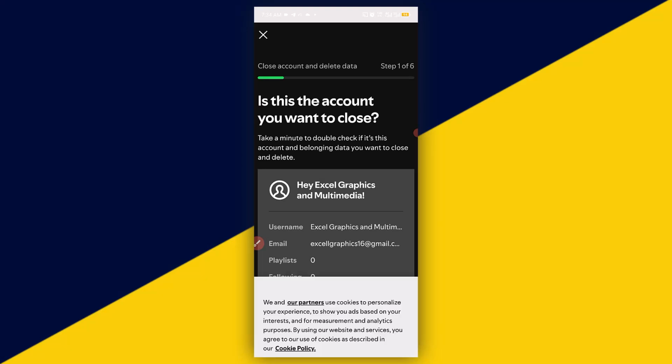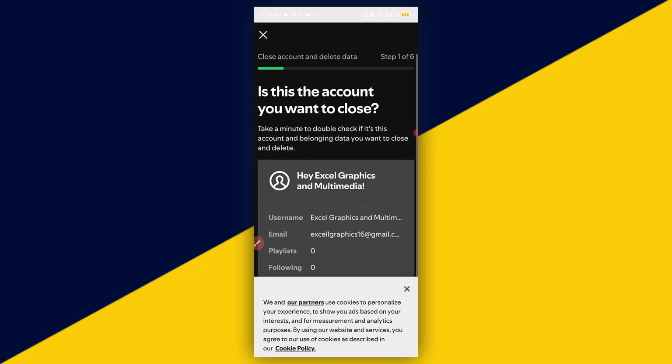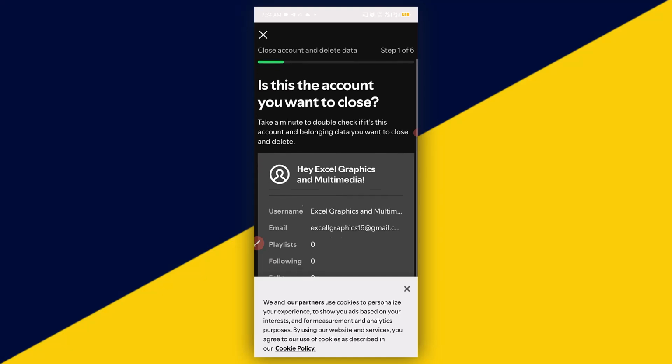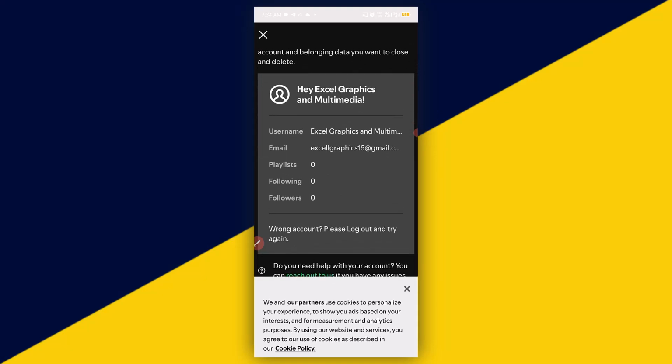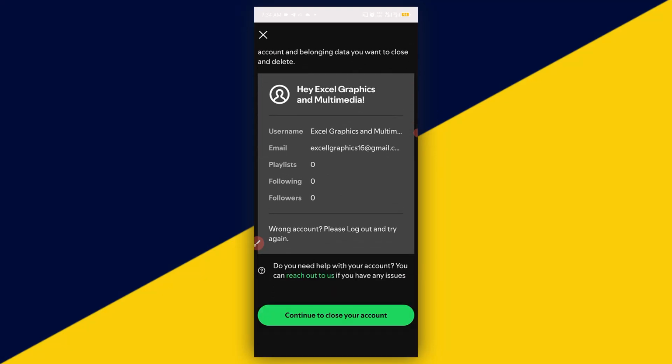Then it's going to take you right here. Is this the account you want to close? Then scroll down right here and click on Continue to close your account. I'm going to click on Continue to close your account.